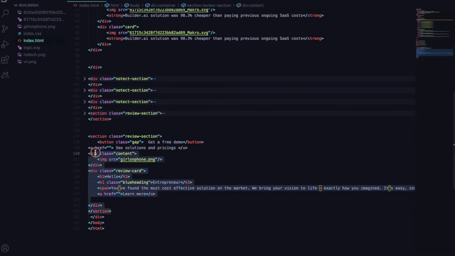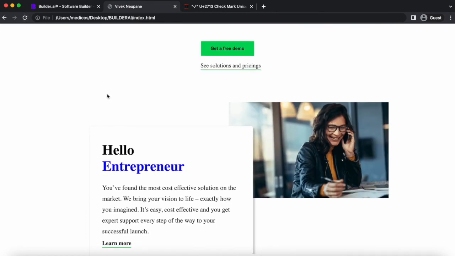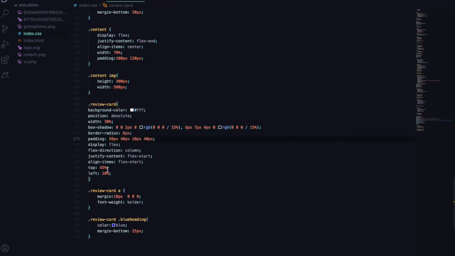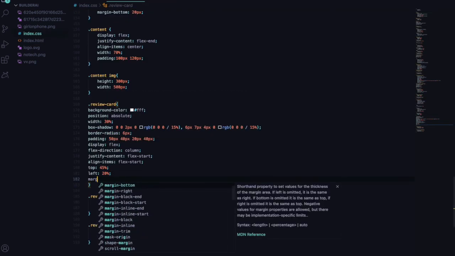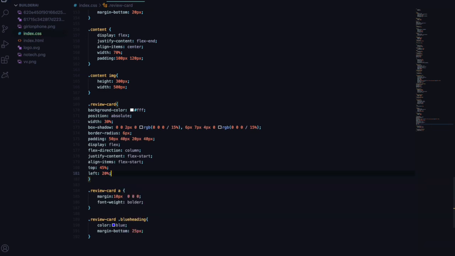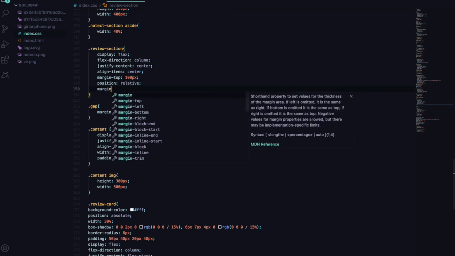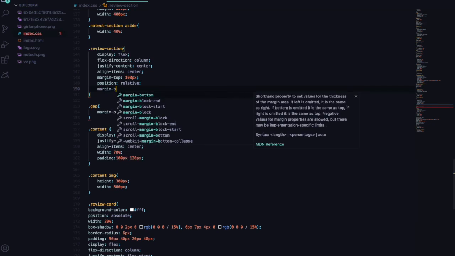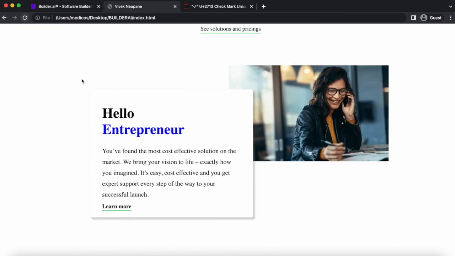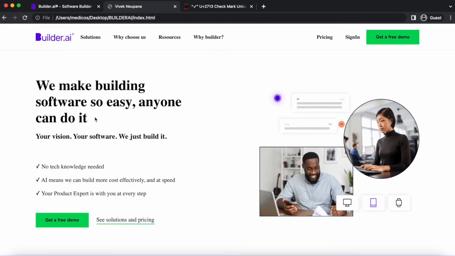I will just remove this review section for now and refresh this, and in this review section I will give it some margin bottom, not to the review card. I would just give it to the review section here. Margin bottom to be 200 pixel, like this, and refresh this. So I think this is absolutely fine. So yeah, we have done this.